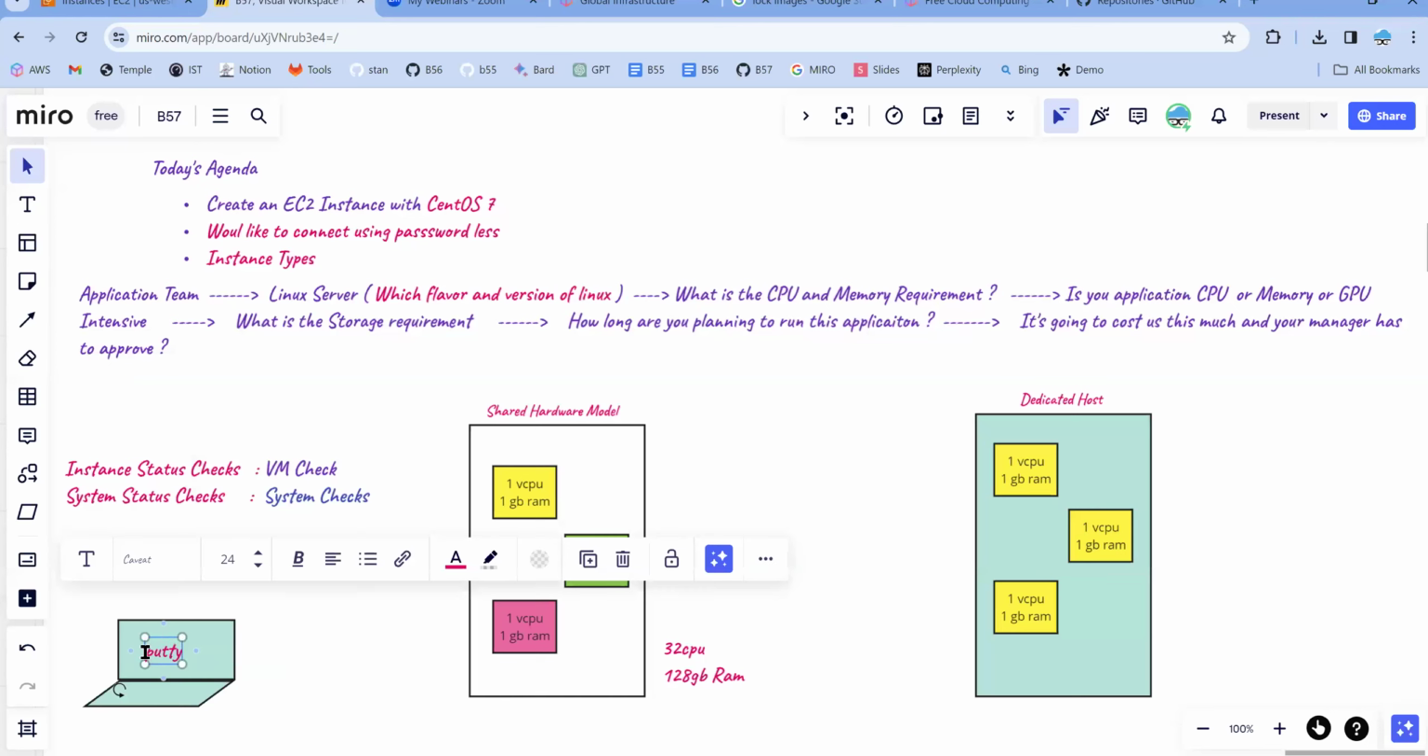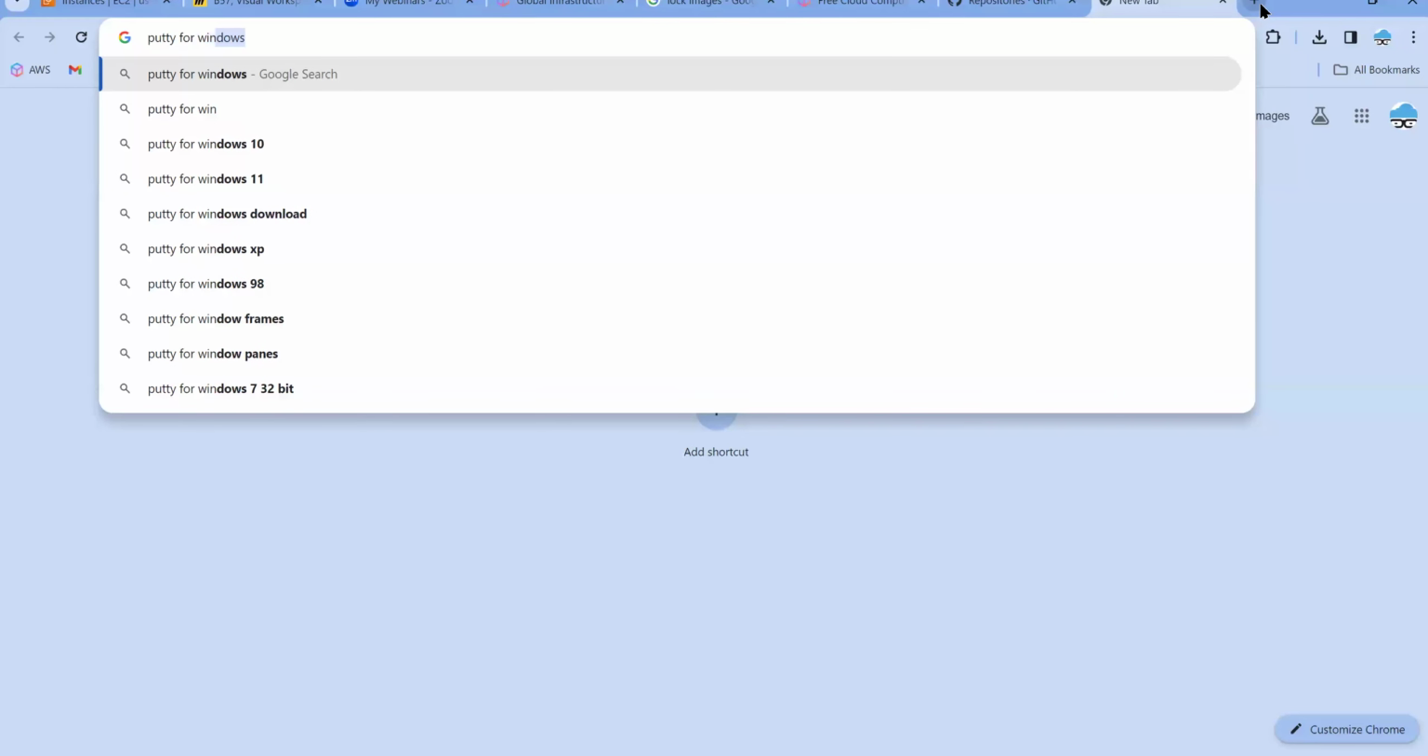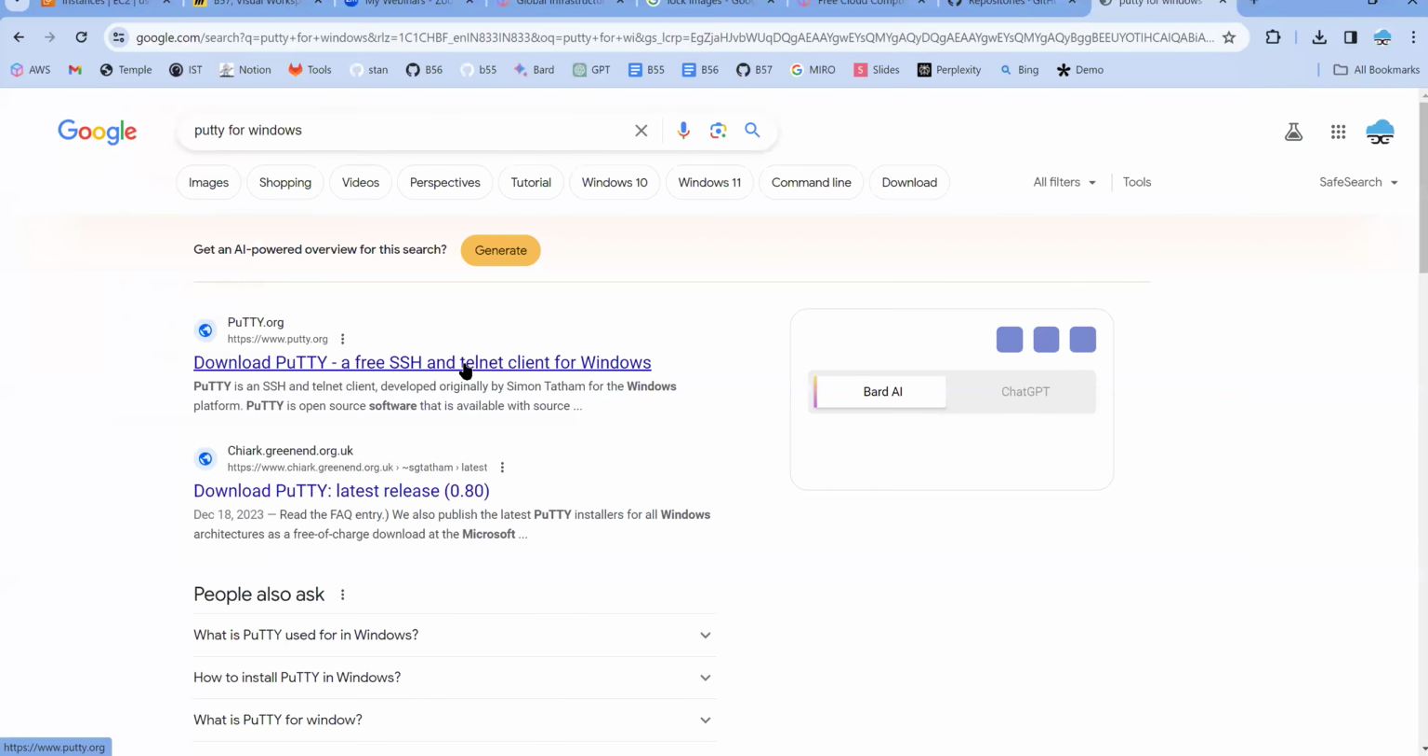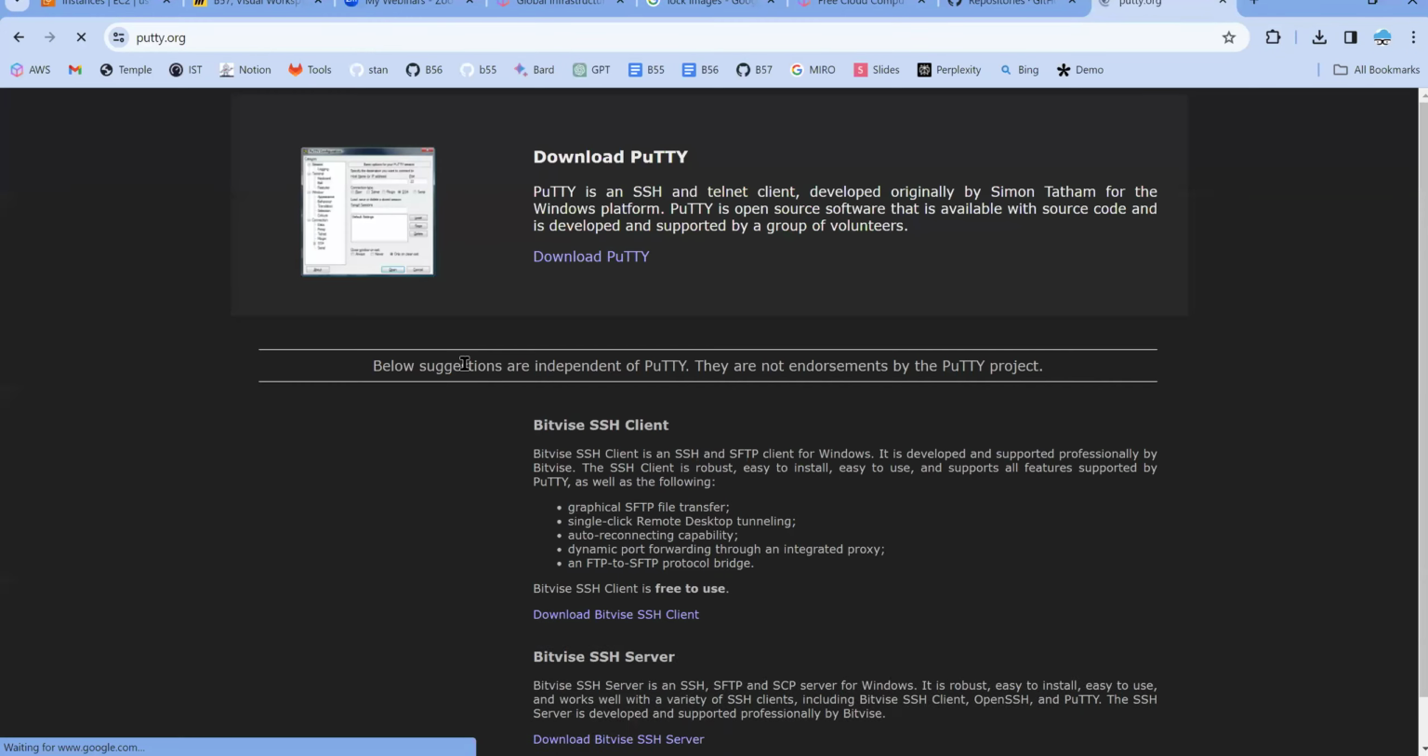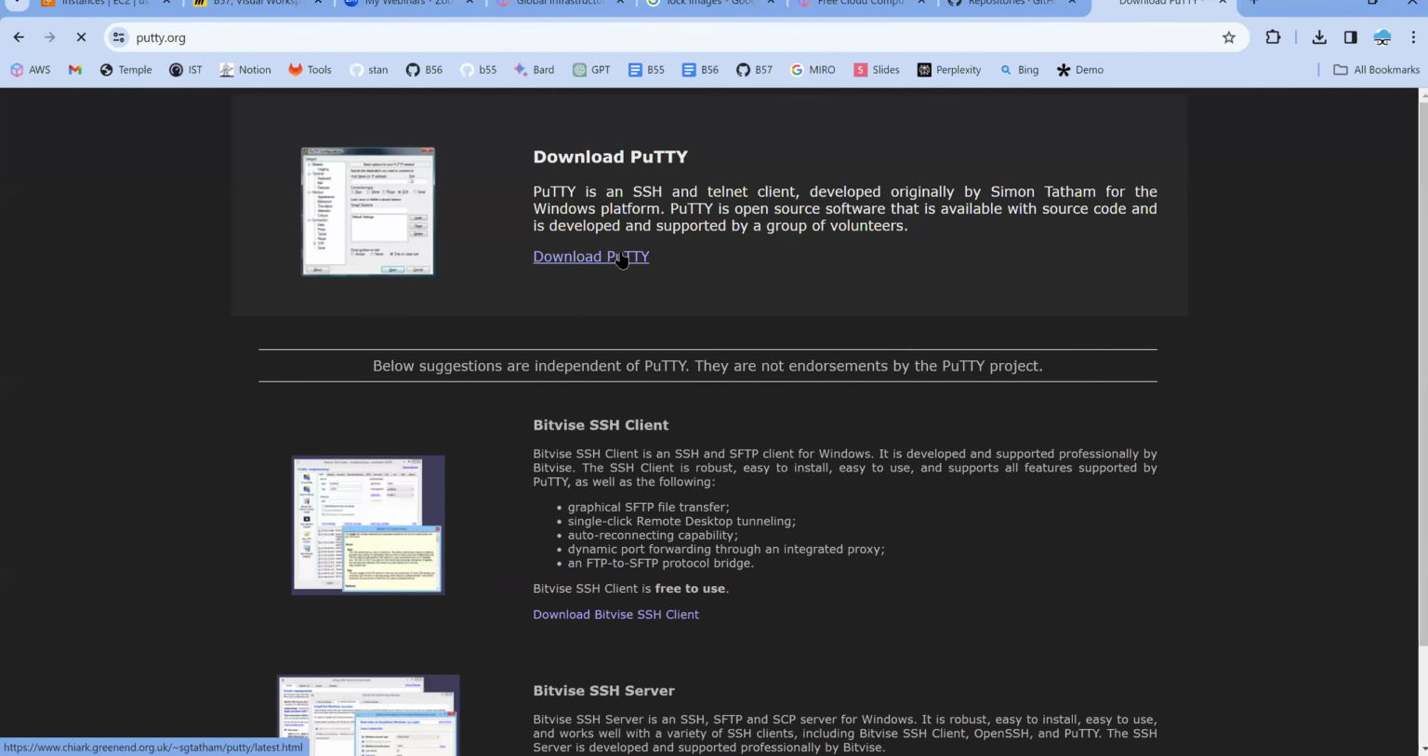It's been around for almost 20, 25 years. This is software that we use to establish connections to servers. Let me try to get that. All right, I would like to install PuTTY. All you need to do is search PuTTY for Windows, come here, and whatever you see first, just click it.